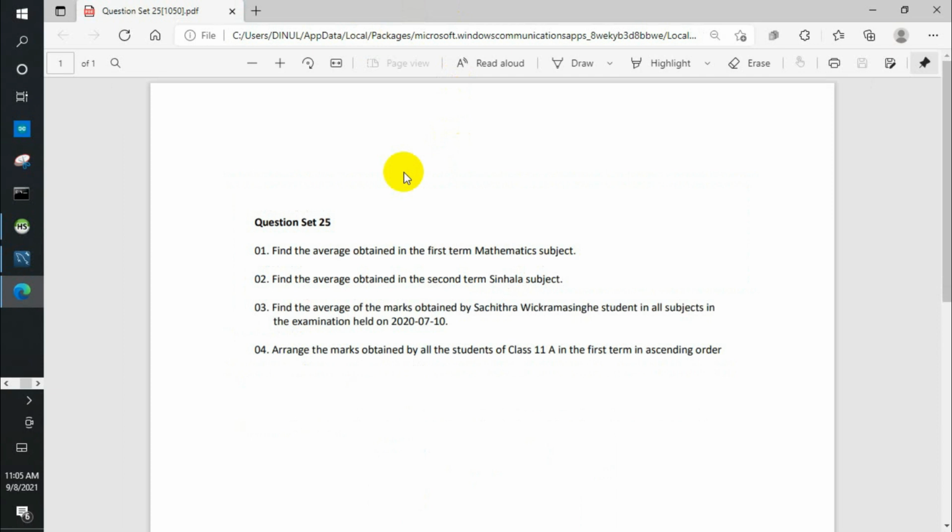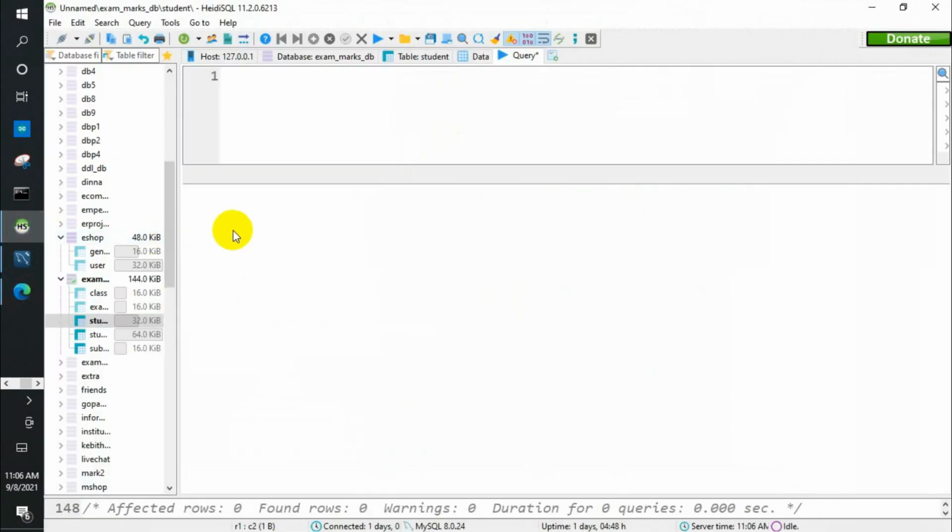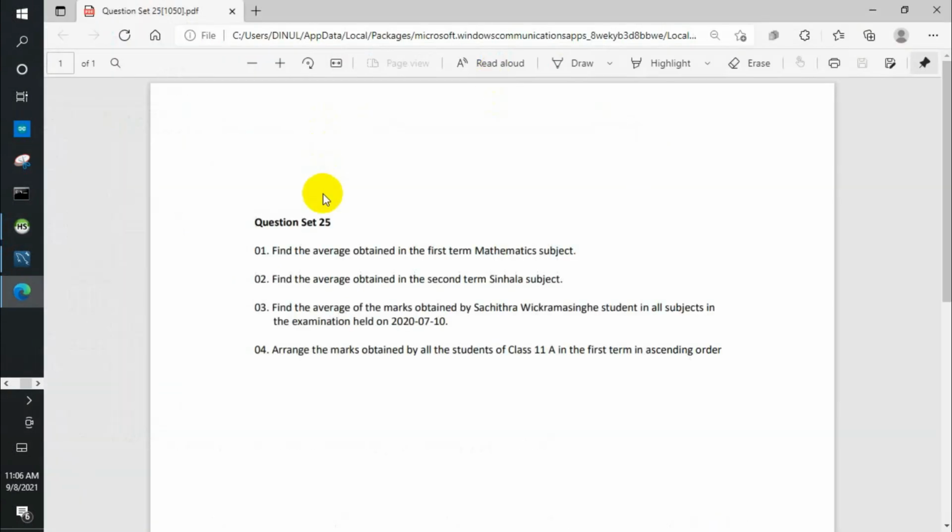As usual, question number 25 is an SQL query question. If you are going to tackle this question, we'll need a software which executes SQL queries. I have a SQL software for that, so I'll be using this software for executing the queries. Let's move on to the question and tackle the questions one by one. I'll just use a pen to mark the question.